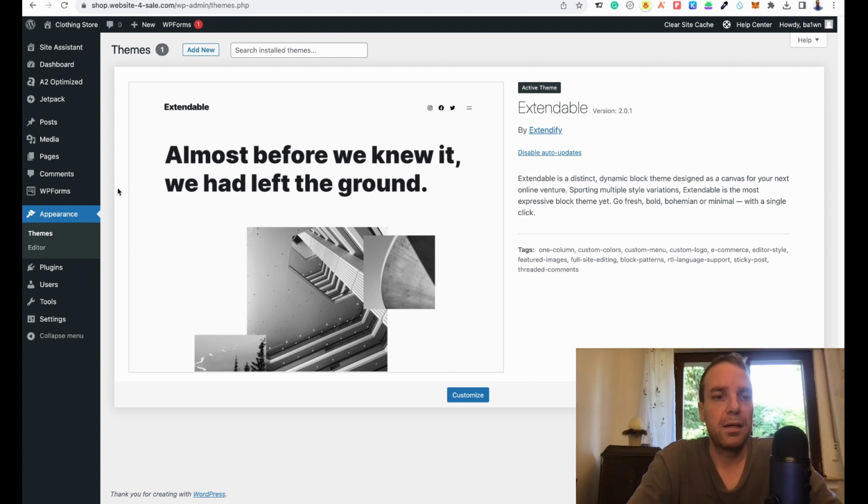The next item, theme editor, we don't need, because here you can edit the system files, and we don't want this. So the next thing is plugins. We click on plugins here.